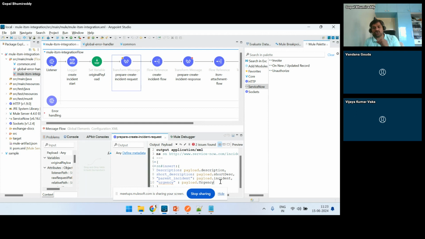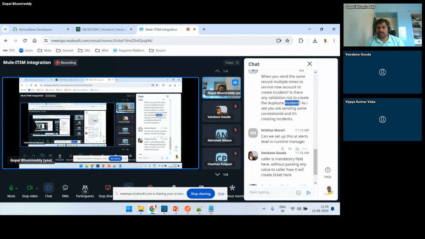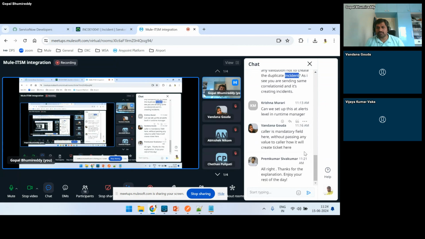For an issue they have already created, for that reason we have this parent-child relationship. If you are sending a second, third, fourth incident creation for the same issue, we have to leverage this parent-child relationship. Can we set up this alert level in Runtime Manager? Yes, we can use it, but this is an external integration we're doing, an ITSM one. Caller ID is a mandatory field, but in this trial account I couldn't use it.